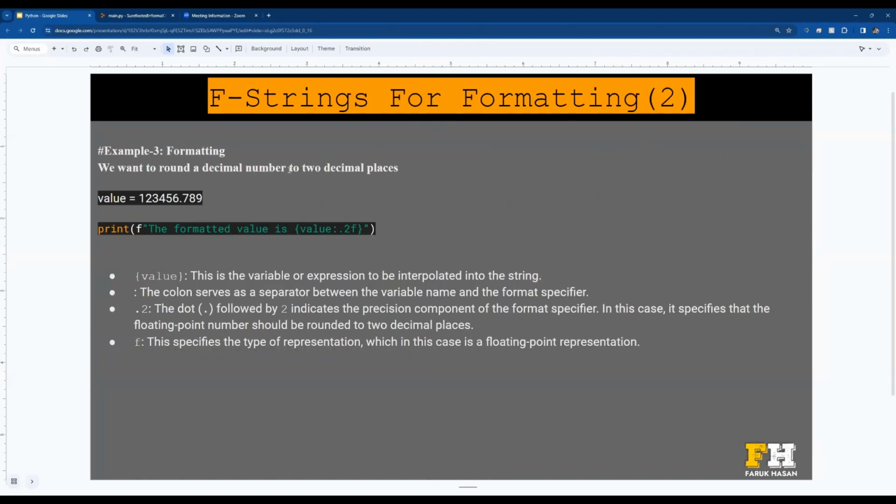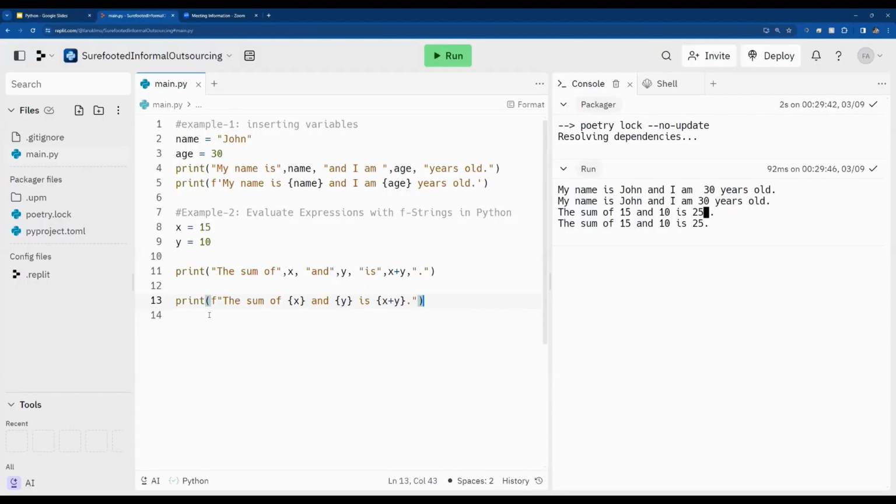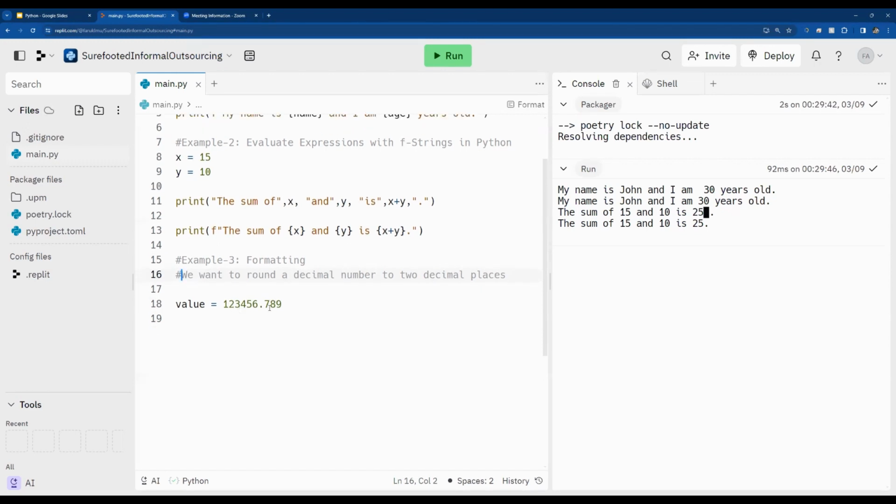We want to round a decimal number to 2 decimal places. Okay, we can do this using an f-string. Let's see how this works. I'm going to copy this and copy the value, and then I'll explain how it works. So example number 3, formatting. We want to round a decimal number to 2 decimal places. This is a value that has 3 digits after the decimal, but we want to keep only 2 digits after the decimal. So we can use the f-string.